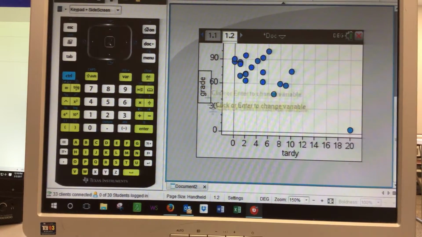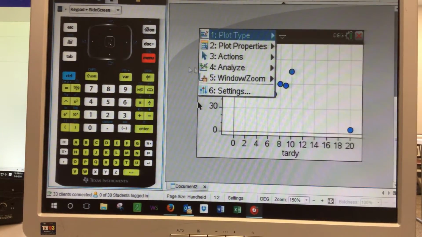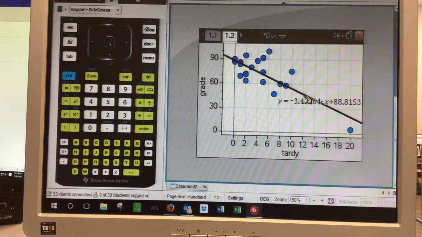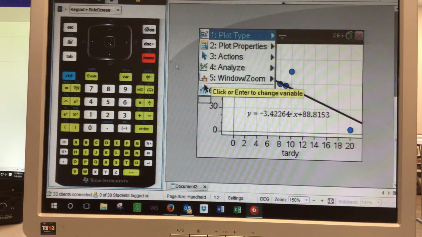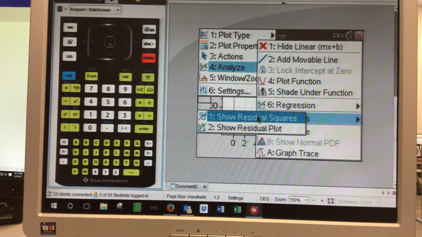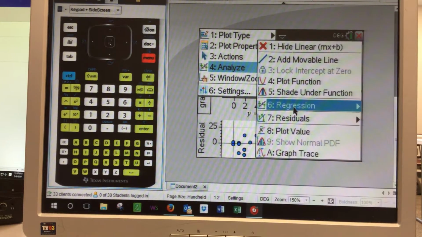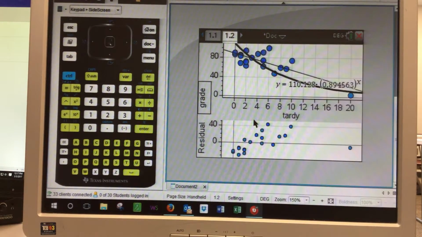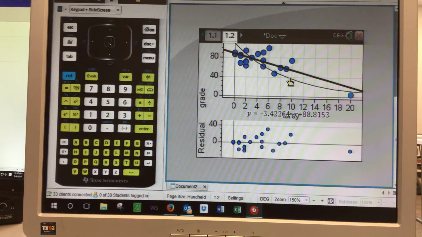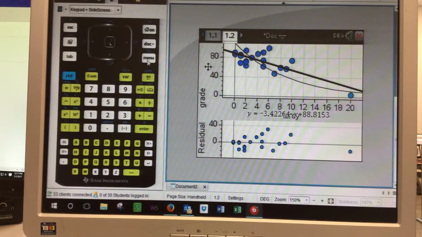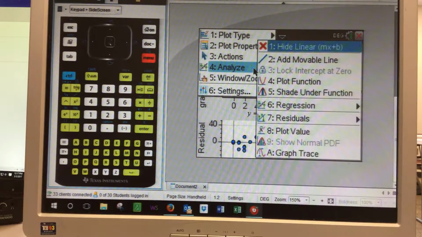But menu, we can remove the movable line, because I want the calculator to do all the work for me. So if I go menu, analyze, then regression, I can do linear. There's the best linear it could come up with. Menu, we can double check: is linear going to work here? Now I look at that, that's pretty random, so that's pretty good. What if we tried a different type, like an exponential? I can toggle between the two different lines and see which one I like better based off of that residual plot.